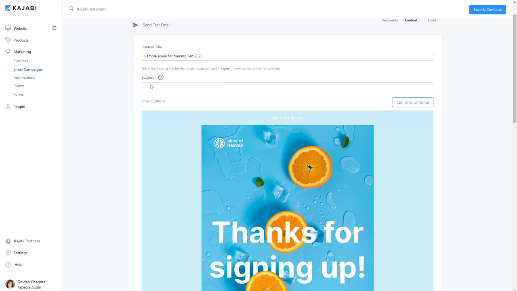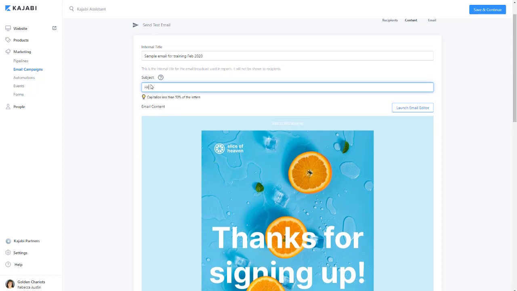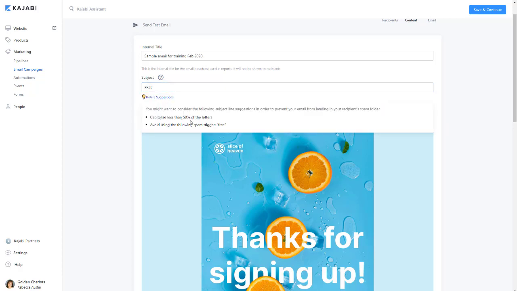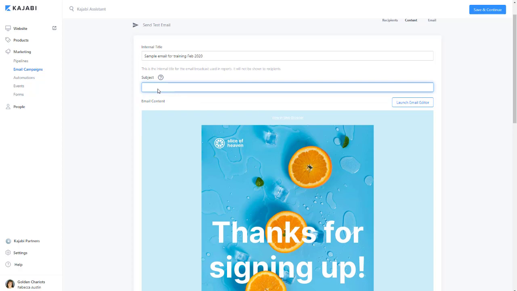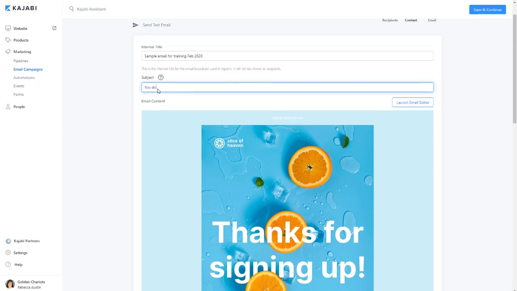So if I start typing, for example, and I do all caps, it's going to tell us there's 2 suggestions now, so we can look at these suggestions, and it's going to say don't have too much capitalization, and then avoid using spam triggers like free. So if we say something more along the lines of, whoops, I guess I had my caps lock on here.